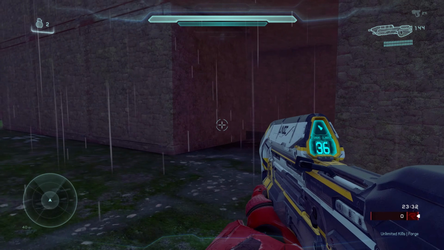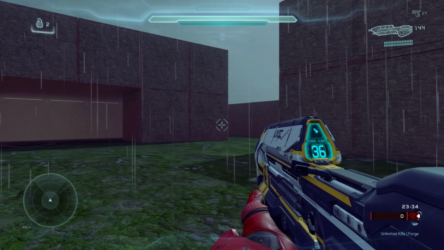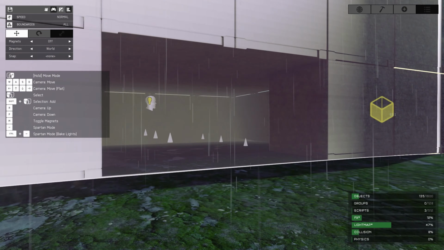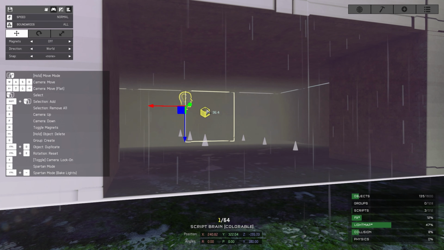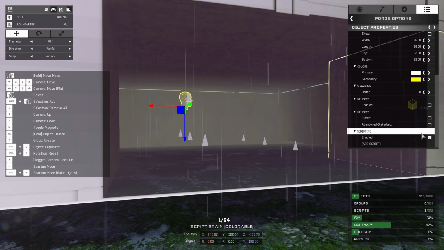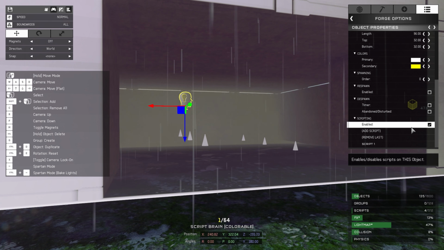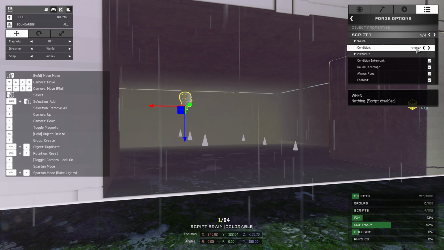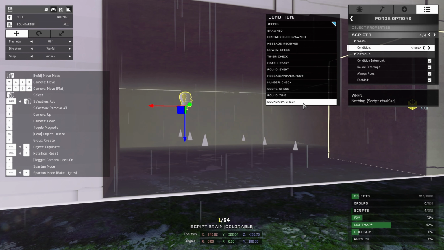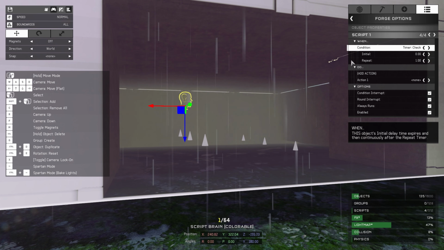So, let's go ahead and exit the building. We're back to normal again. Now we're gonna go ahead and focus on our second building. For the second building, we're going to assign a different script that still involves boundaries. Now, you need to pay close attention to this one because we're not gonna use a boundary check event. We're going to use a timer check event.